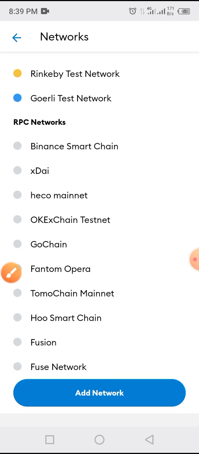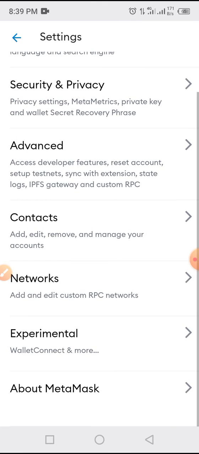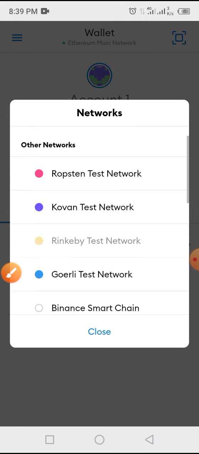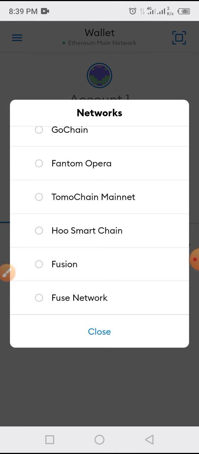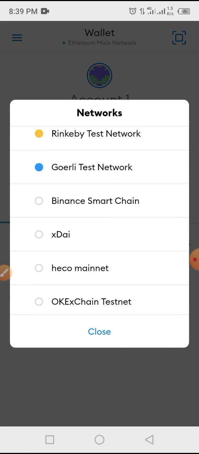Now we have removed that. So let's go back to the home page and see if it has been removed. Don't forget, tap on wallet again, scroll up and down. You see, we have removed Matic. Guys, this is a simple process on how to remove a customized network on MetaMask.